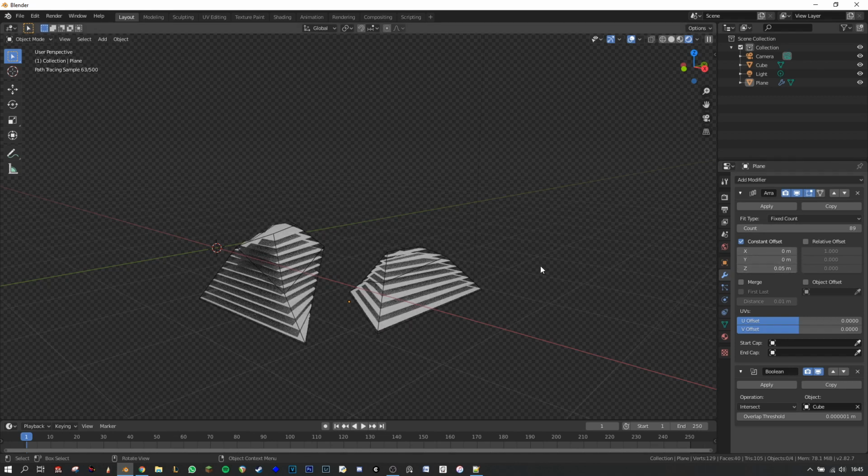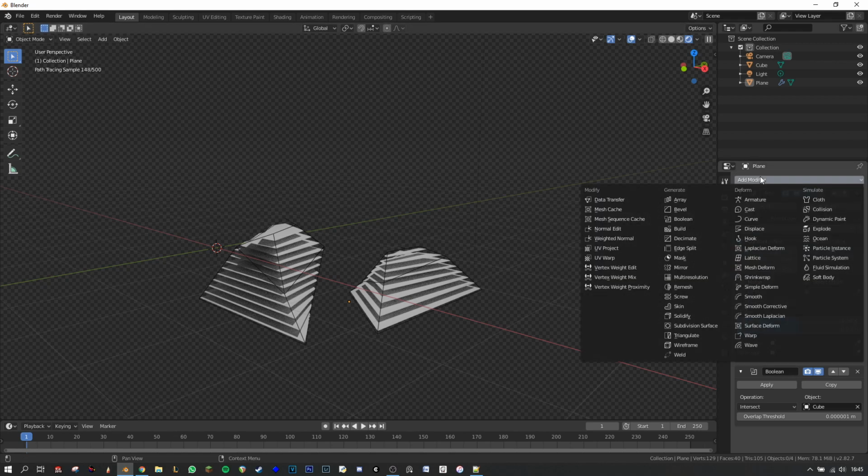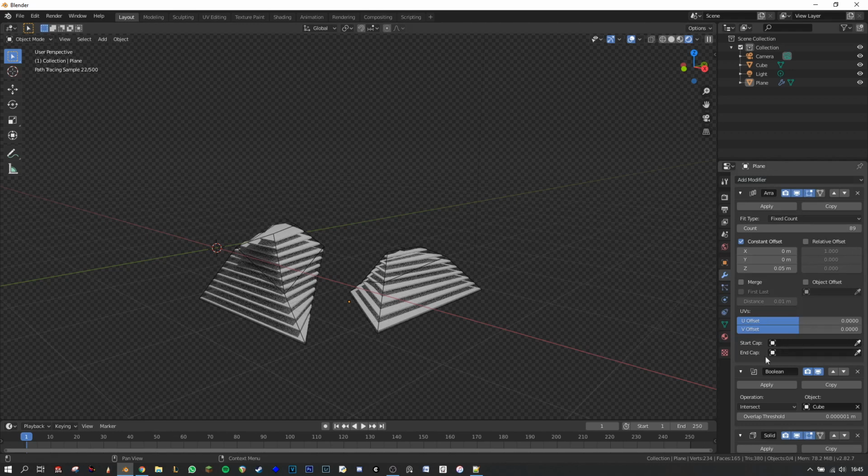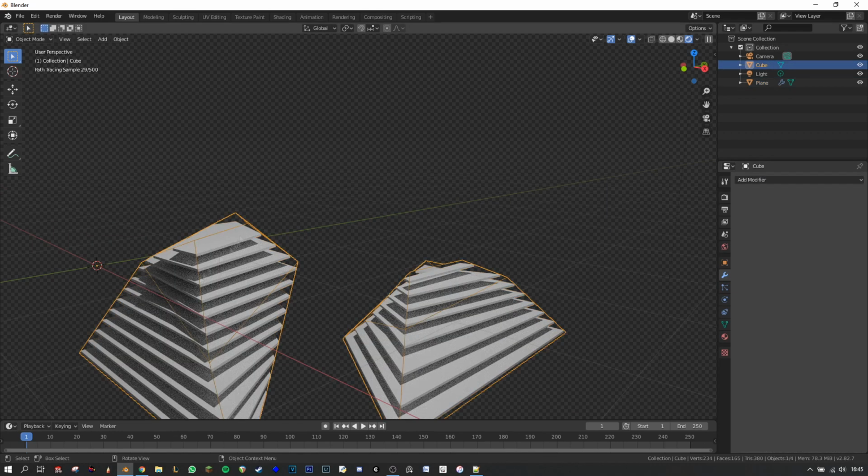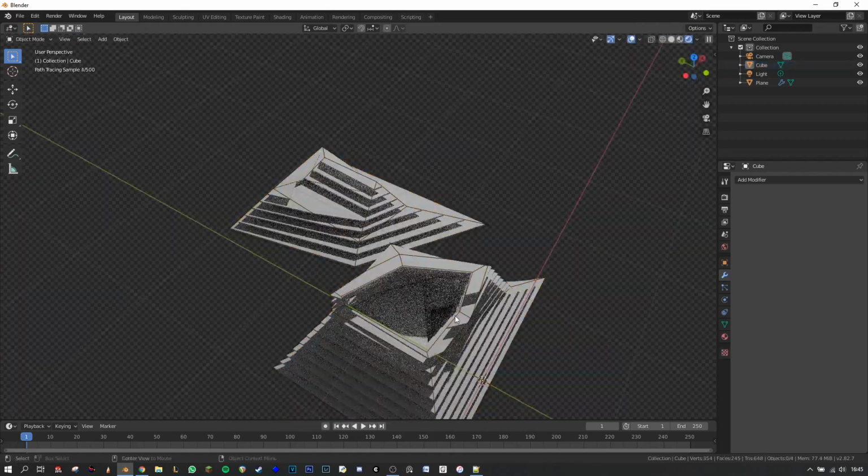To make it look more like realistic card, I'm going to add a solidify modifier underneath the array and Boolean, and then leave it at about 1 cm. Because this is non-destructive, we can edit our Boolean object and the arrayed plane will adjust automatically.